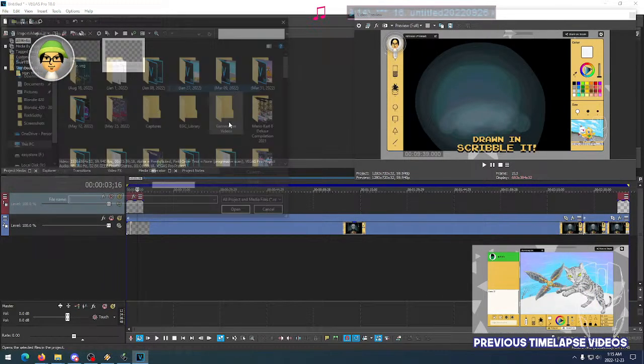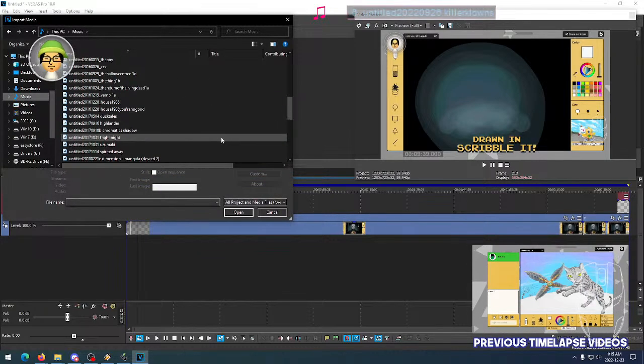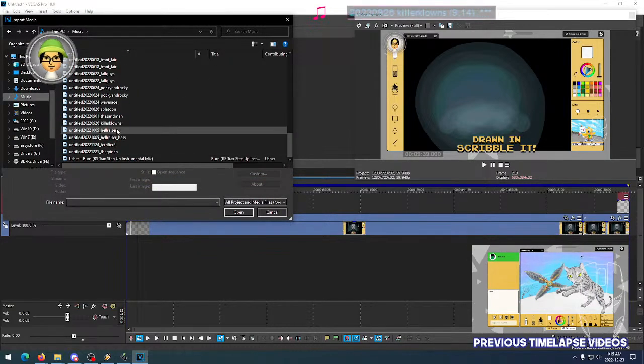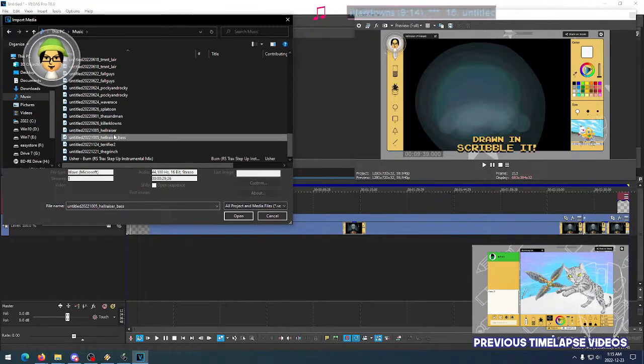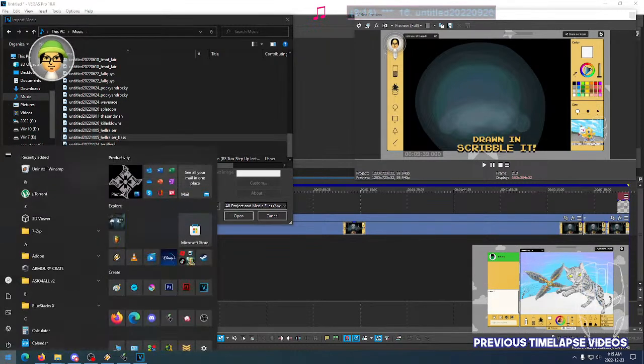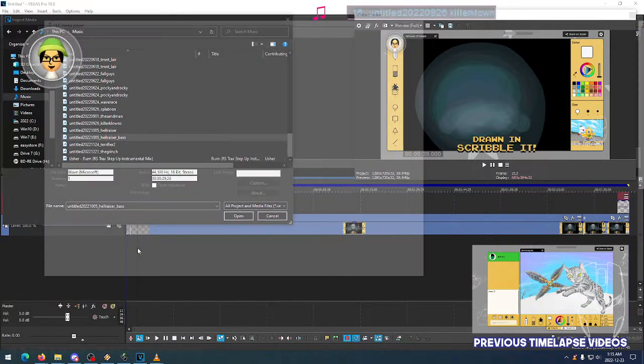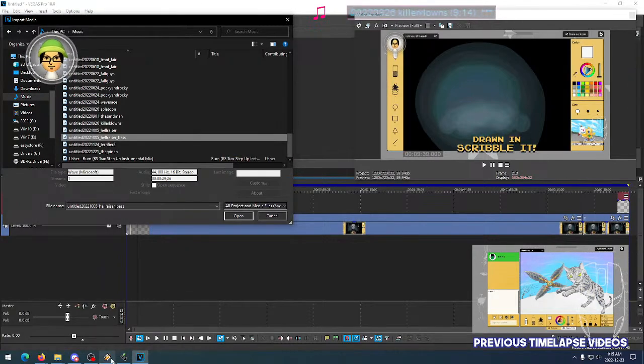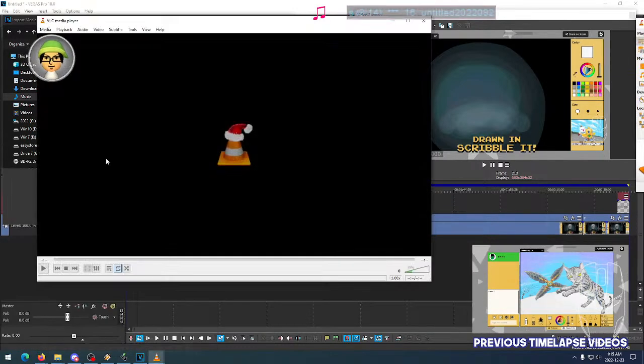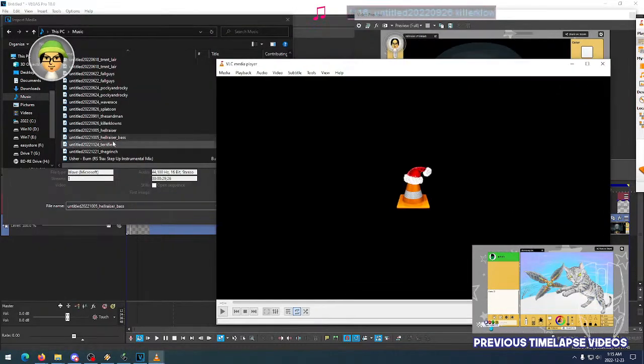Import Hellraiser. Oh, I have a bass version. I wish I could play this. I sometimes use VLC to play the music, but let me see if I can play it. Actually, yeah, I'll use VLC. Let me see if it picks up the audio. Lower down the volume a bit.